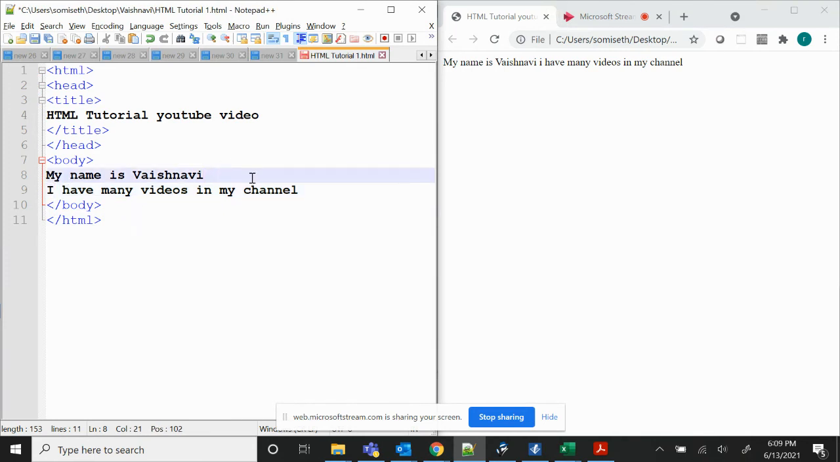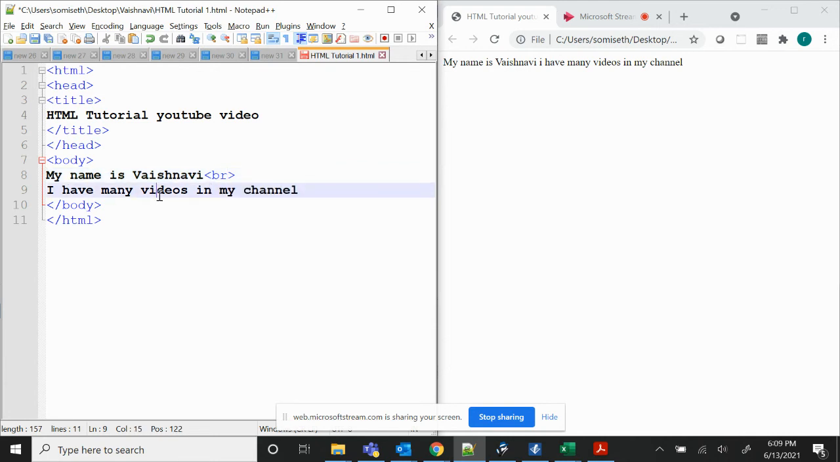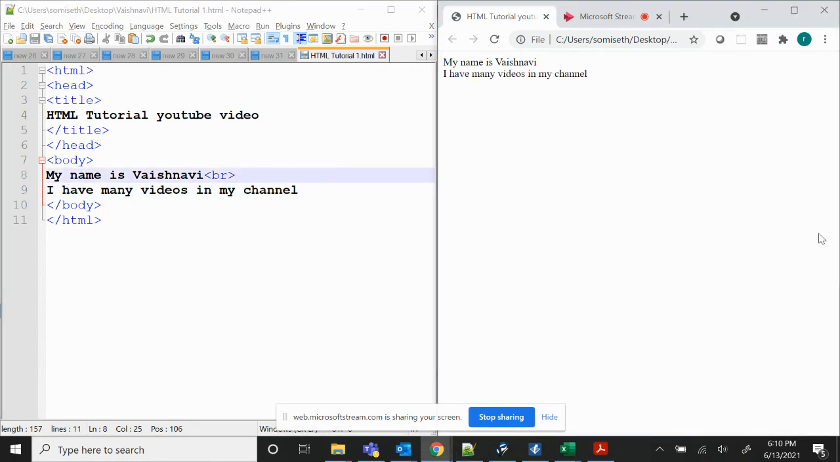So if you mention a BR or break tag here, it will come there. So this is one example of an empty element. BR. It doesn't have a slash BR anywhere. It's just an empty element. Okay? So it doesn't have a closing BR. So as you can see, now I've got it in the next line. So I guess this much is enough today for you to digest.